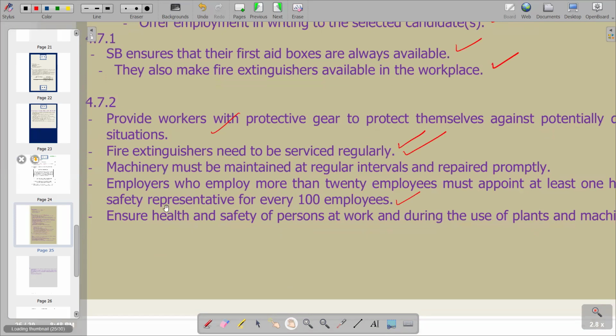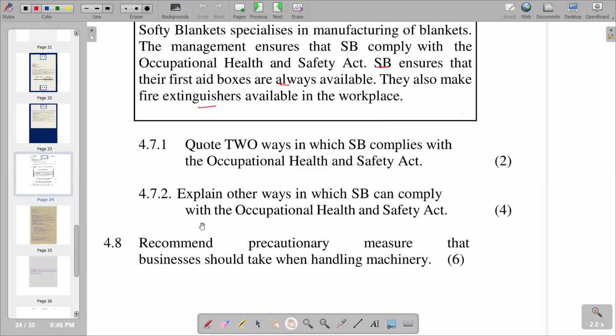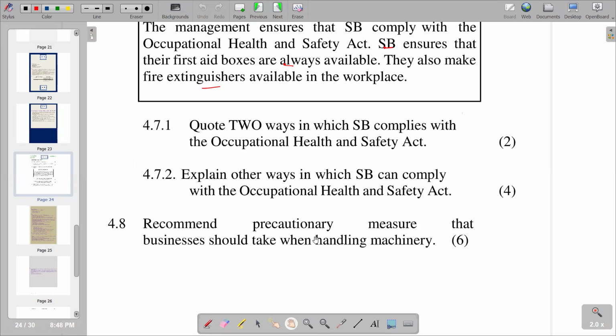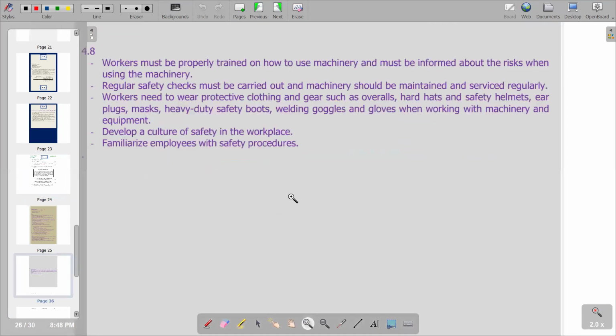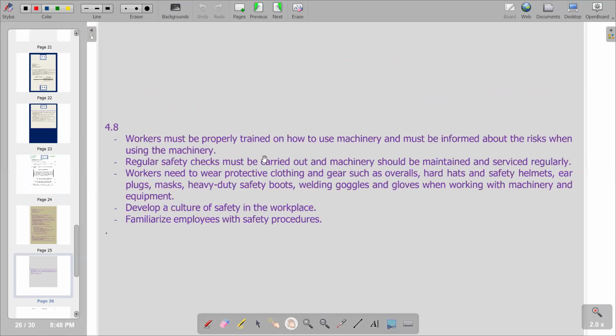Then we move on to the next question, which is saying recommend precautionary measures that a business should take when handling machinery. So when handling machinery, what precautionary measures should we take? They are very important. Coming here, you would see that the first point reads workers must be properly trained on how to use machinery and must be informed about the risks when using the machinery. So this is the first point that we have.